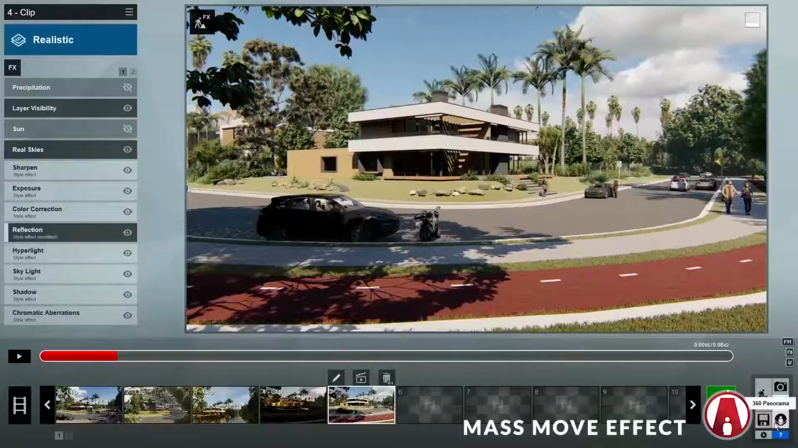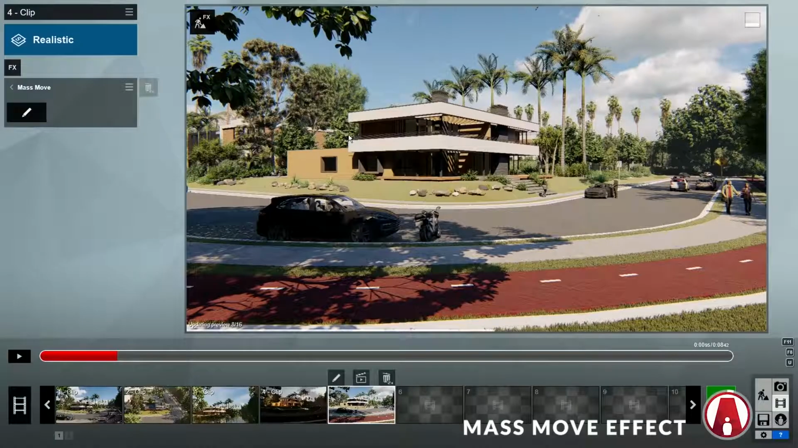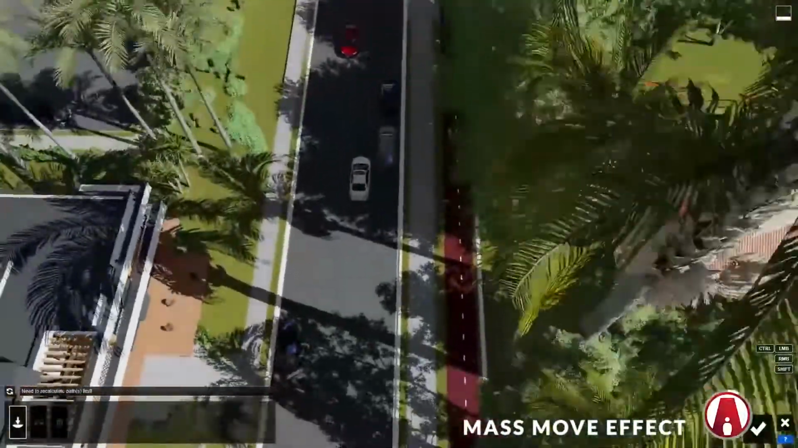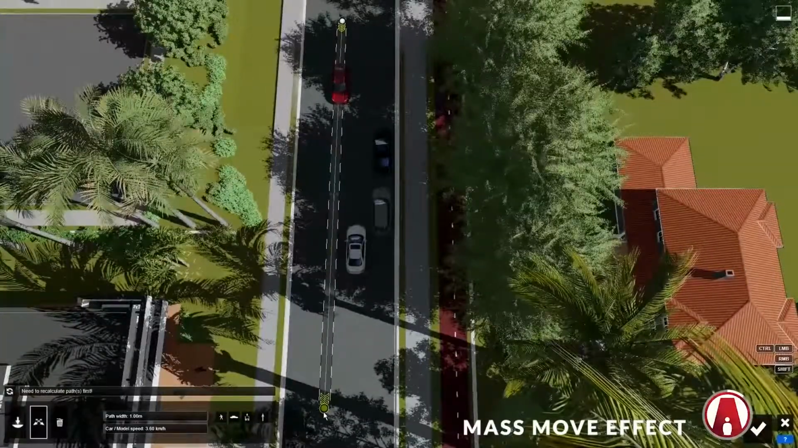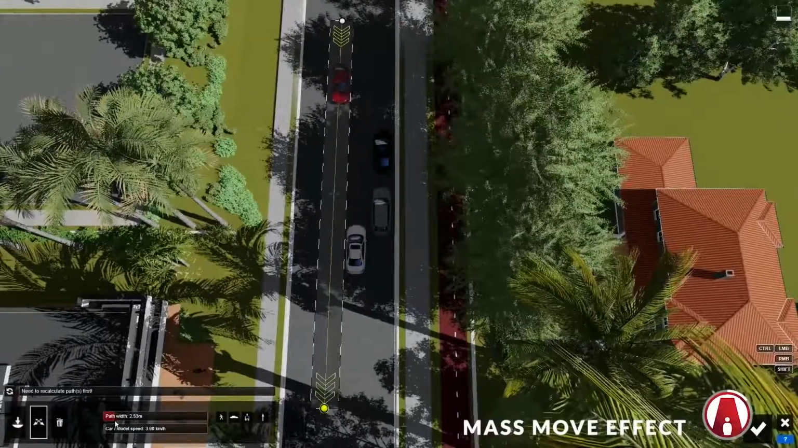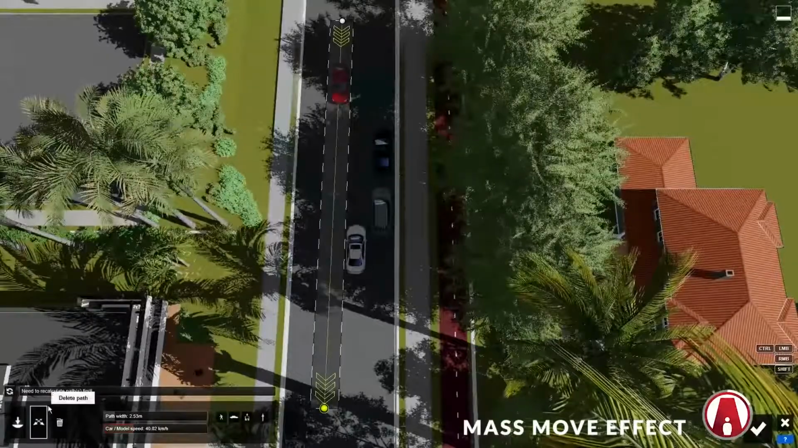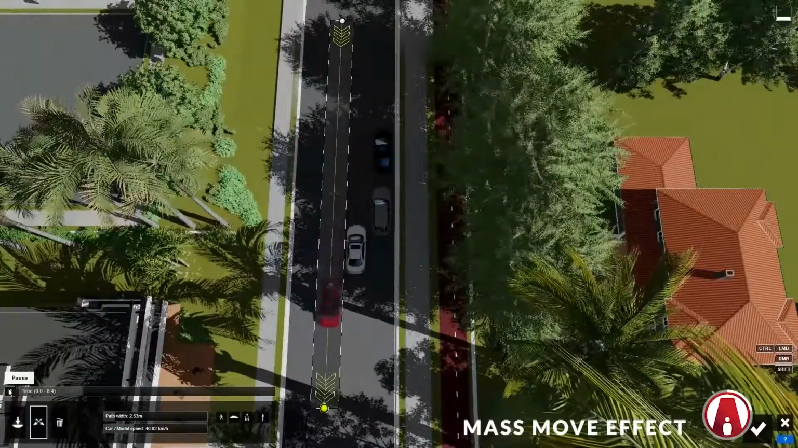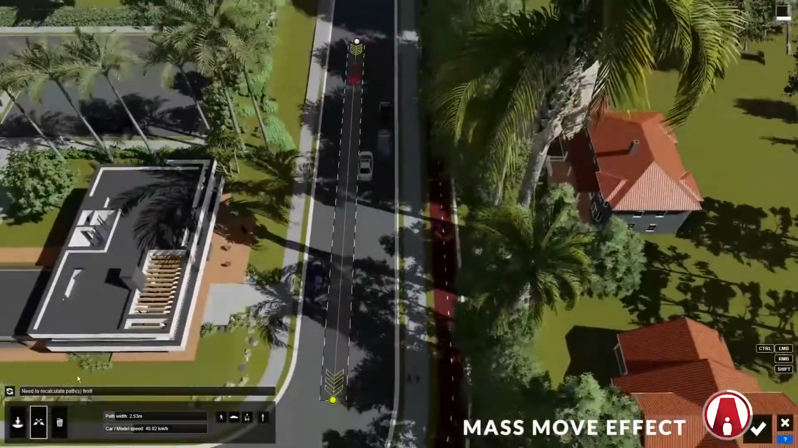Now let's go back to the movie mode and add the mass move effect. We can click on the pencil icon to edit. Then let's fly up high and create a path that follows this row. Here we can adjust the width of the path. And here we can set the speed of the object. Then press on Recalculate Path and press play to preview the animation. And now the car is driving. We can always adjust the path and the speed of the car if we need.